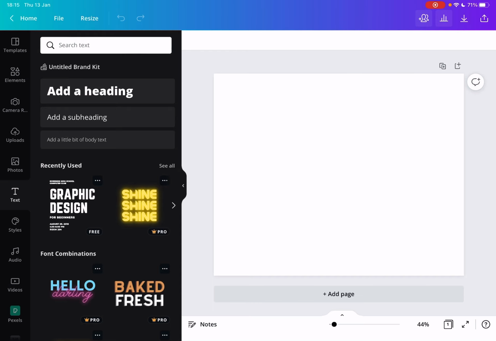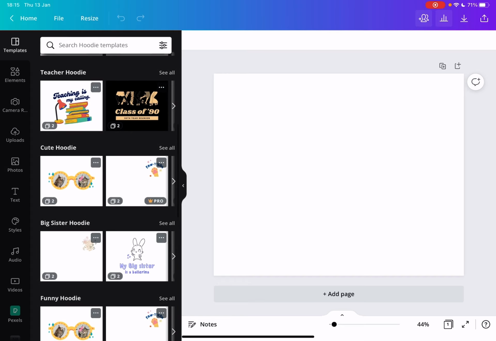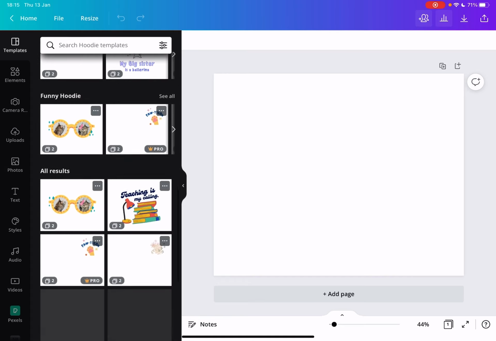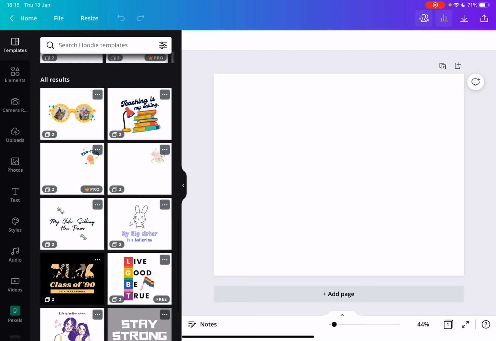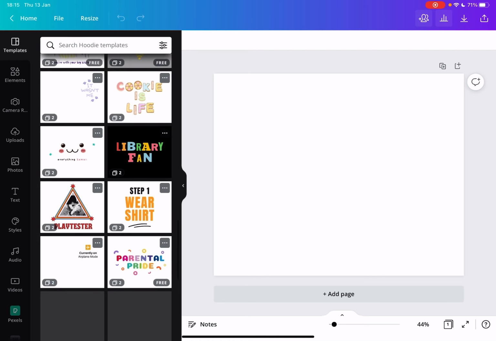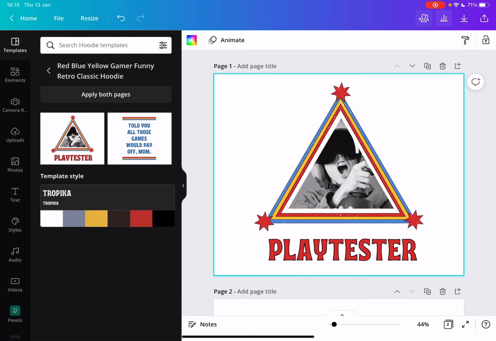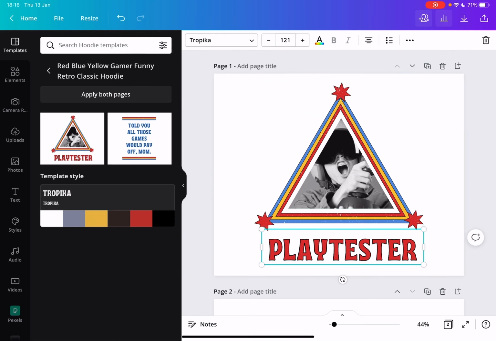But if you don't, there are beautiful hoodie templates that are all created by professional designers, and they are very easily customizable. So if you choose one of these templates, let's say this one, you just tap on apply. It is going to add it to your hoodie design, and then you can customize it.